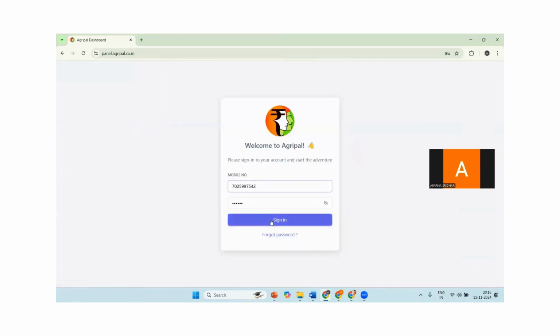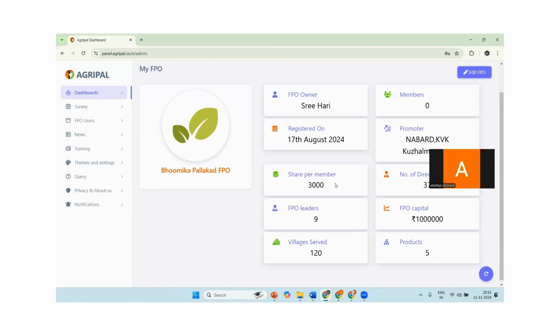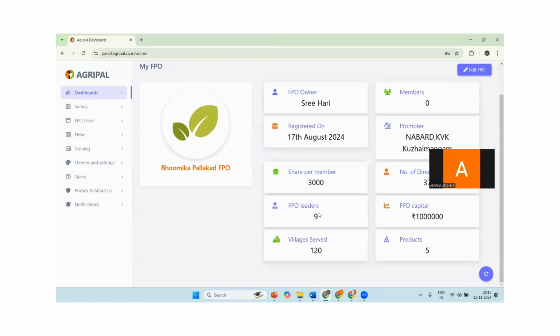So now I'm coming back here and logging in as the organization. This is the name of my organization, and I get to add everything: the name of the owner, when my company was registered, how many farmers I have, who my promoters are, who my directors are, how many leaders my organization has, how many villages I serve, all of this.